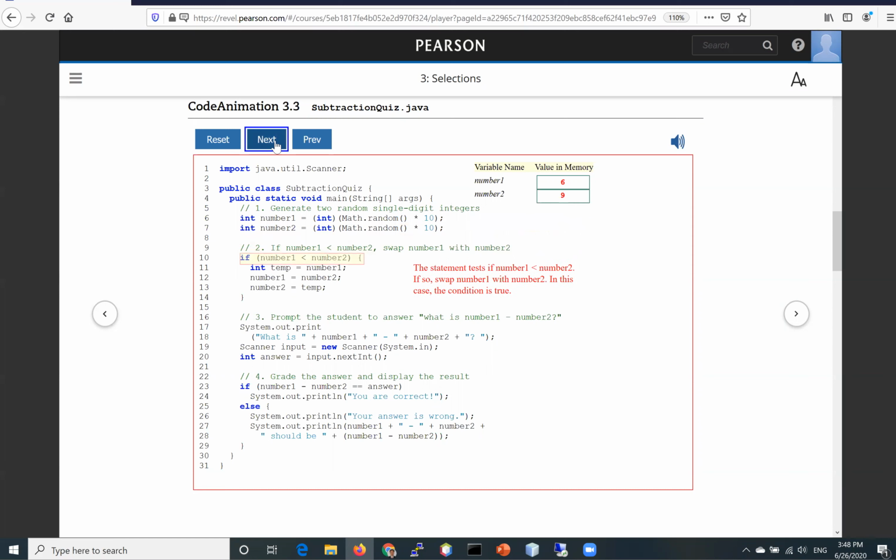The statement tests if number1 is less than number2. If so, swap number1 with number2. In this case, the condition is true. Number1 is 6, number2 is 9. 6 is less than 9. We're now going to swap those two numbers. So to swap those two numbers, we use a temporary variable to store number1.